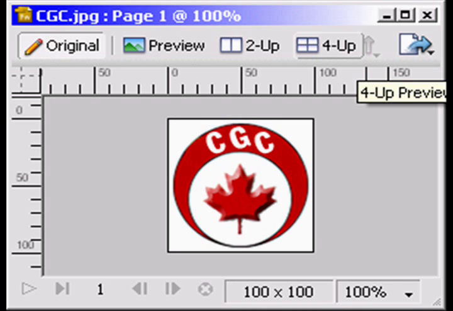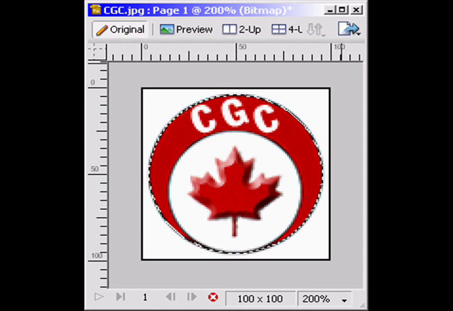Alright, now we want a logo. So I'm opening up the CGC logo. I'm selecting it and I am copying it and pasting it. Now, you want to give it either a raised emboss or an outer bevel. You don't want to give it both. See what I did there?